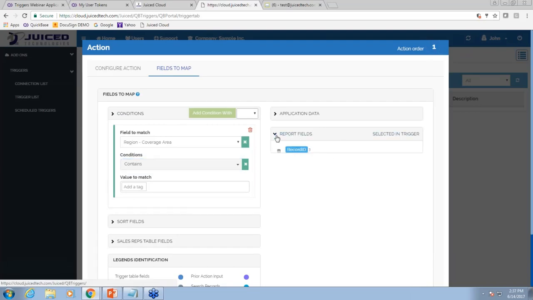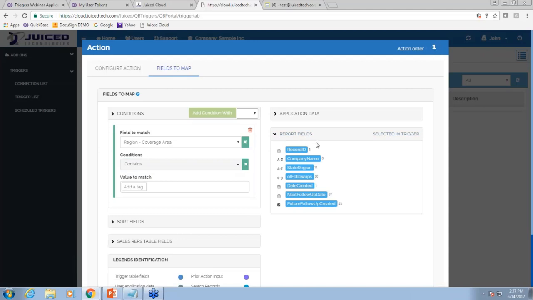So now, obviously, I'm going to have to make sure any field I want to use in my filtering is available in that report. So if you didn't select the proper fields in the report, you need to make sure that you reselect them and come back in here. So right now, I have my state region field here. So I'm going to say where my region coverage area is equal to my state region from the report. That's how I'm going to get my sales rep.